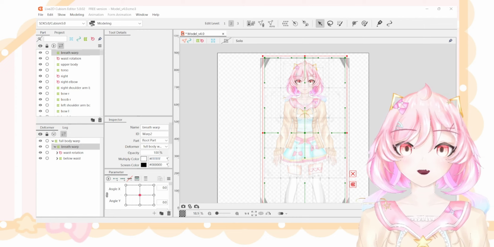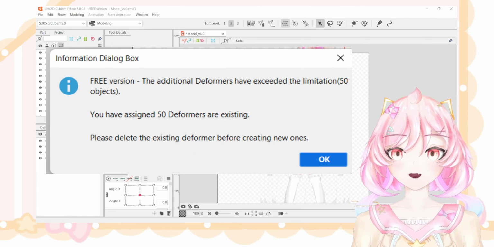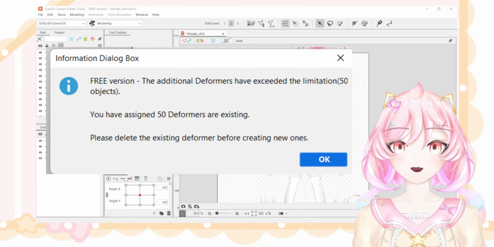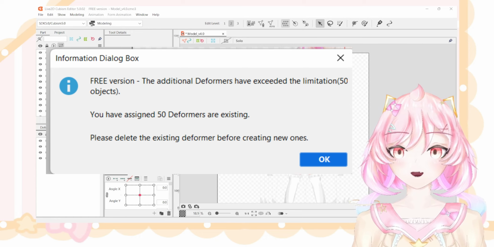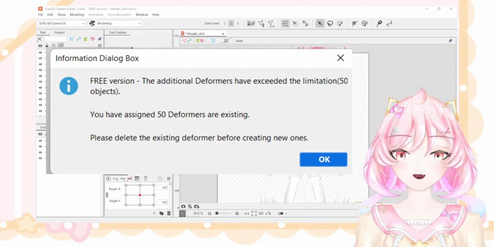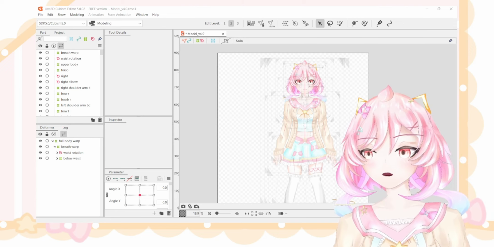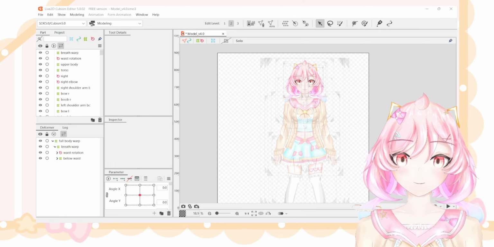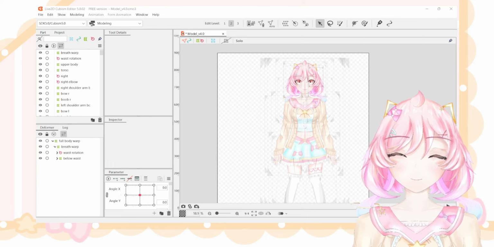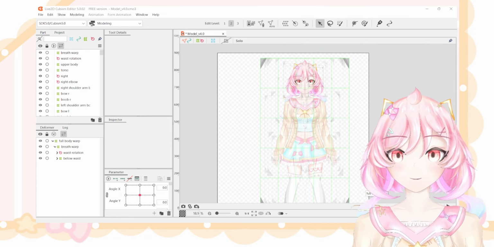And if you try to make a new one on the free version, it says: the additional deformers have exceeded the limitation of 50 objects. You have assigned 50 deformers, which exist. Please delete the existing deformer before creating new ones. So that's something you just want to be mindful of, because with more complicated models that have a lot of parts, you want to have a lot of deformers so you can get nice accurate movement, but here you're only allowed to have 50.